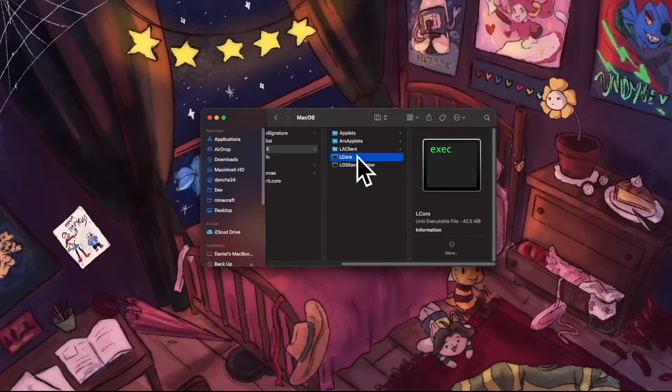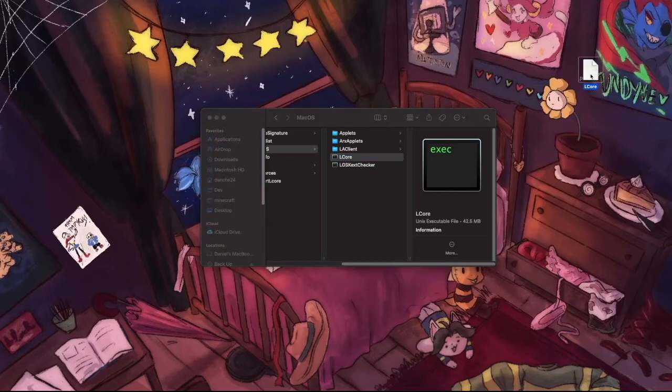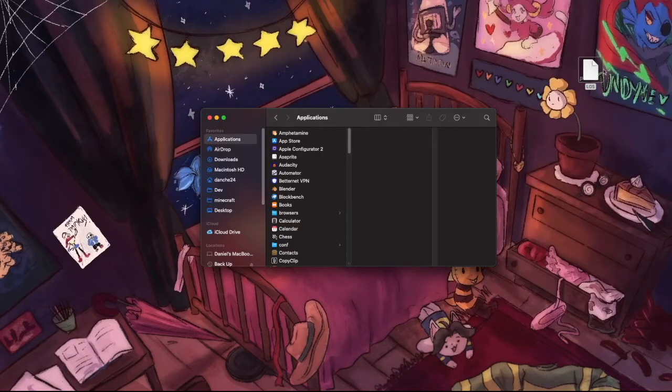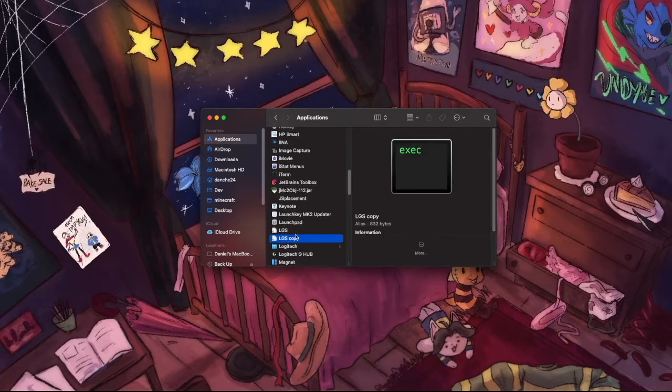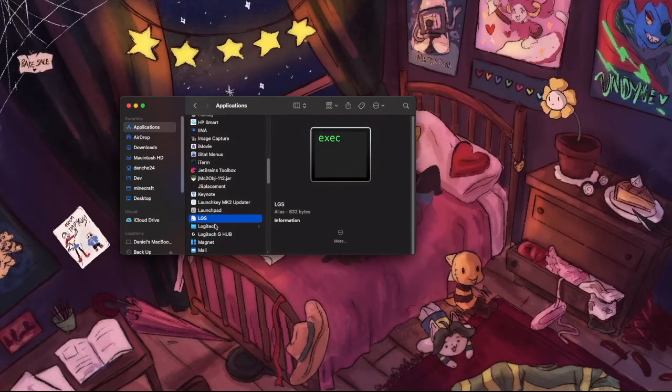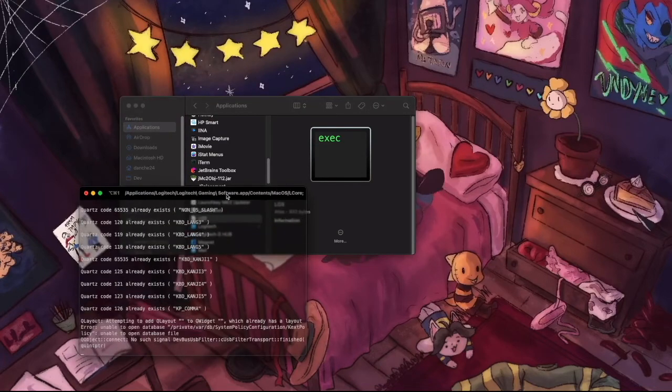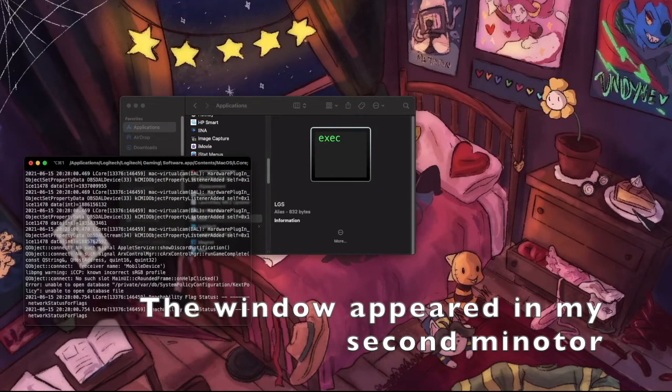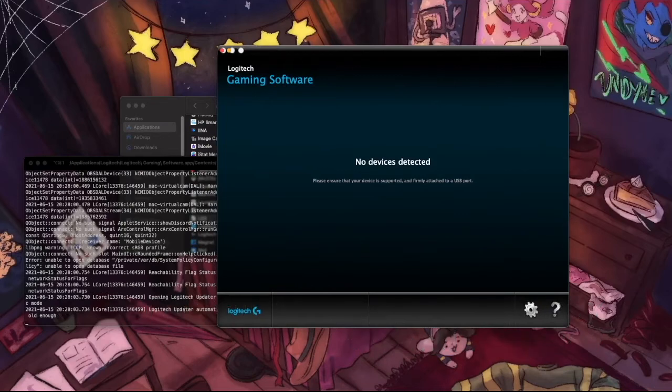This is the application itself, but let's not run it yet because what I want to do is drag and create a shortcut here. Probably rename it to LGS and drag it back into your Applications folder. Well, I already got one. This way it can be easily found in the future. So what you need to do is just run it. I know it's annoying, but it should run now.